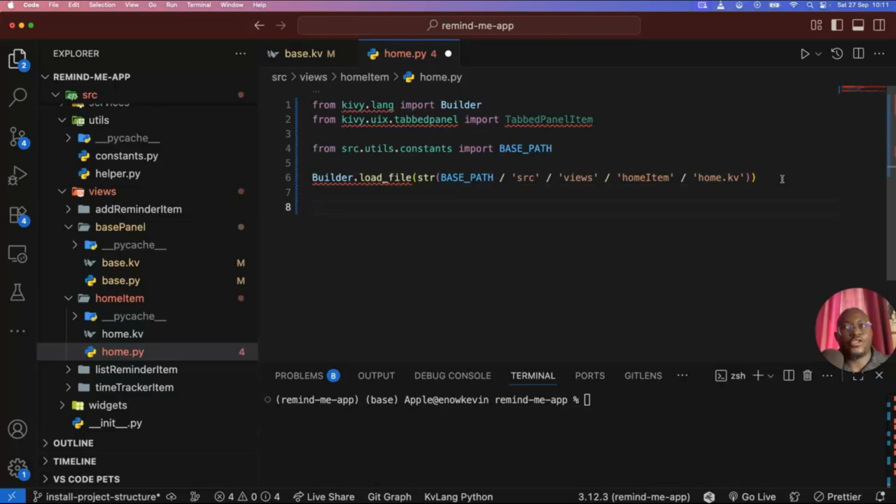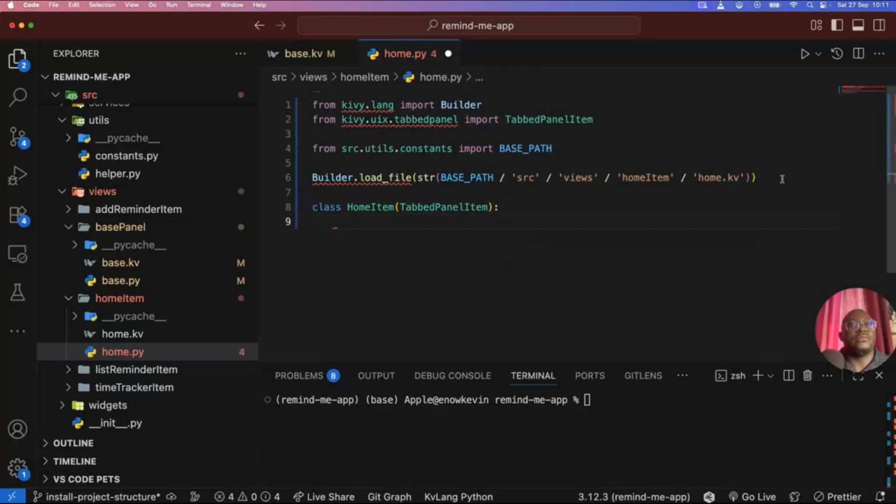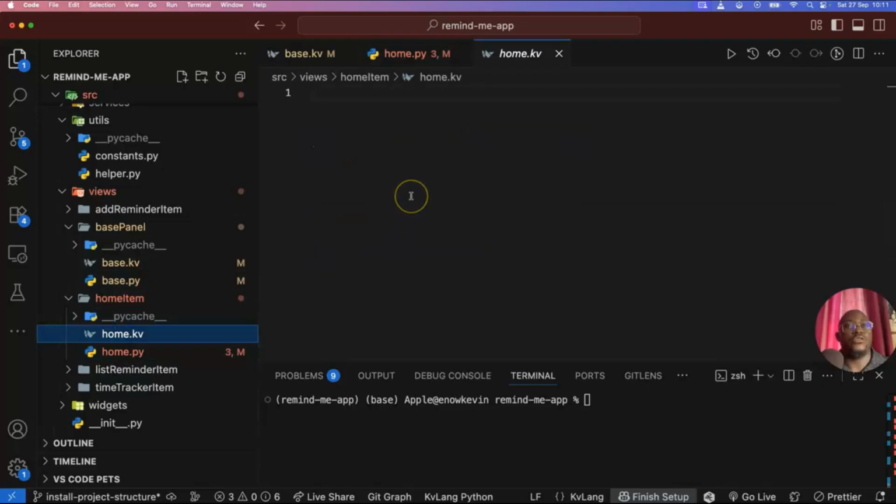All right, so with that out of the way, we can now start creating our classes. I'm going to create just one class here, and the class is going to be called HomeItem, and it's going to inherit the TabbedPanelItem. For now I don't want any logic in here. With that out of the way, I'm going to move now to my home.kivy to add UI related logic.